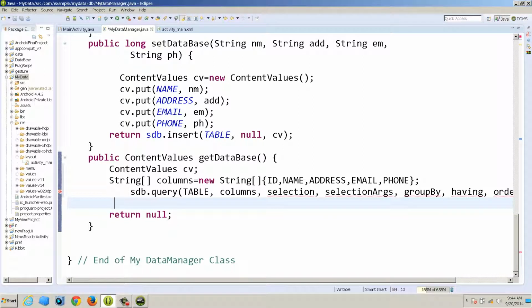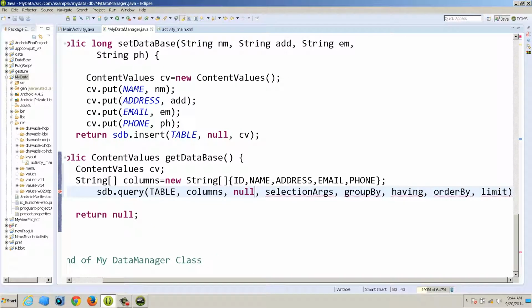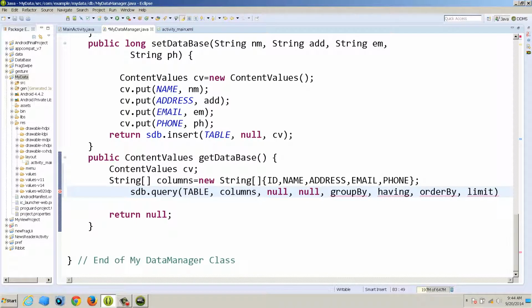Now, sdb.query is the main thing, which will query the table with whatever columns you want to fetch, and then you have a selection. I'm putting everything null because I don't want any kind of selection. I want everything from the table this time. Selection is for when you want a particular record, group by and having clauses and all that, but I don't need those, so I'll put null, null, null.